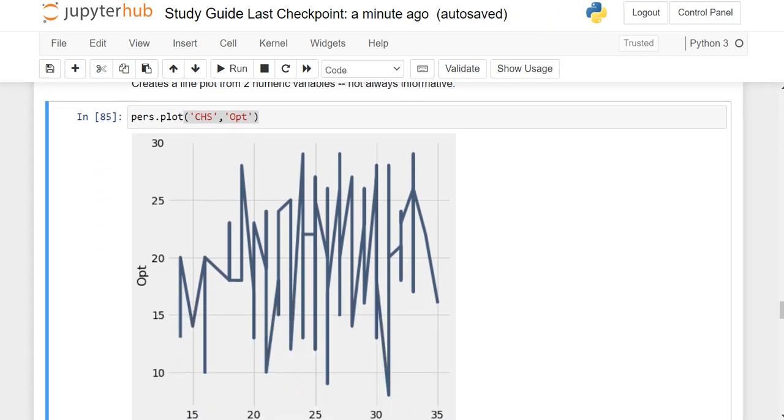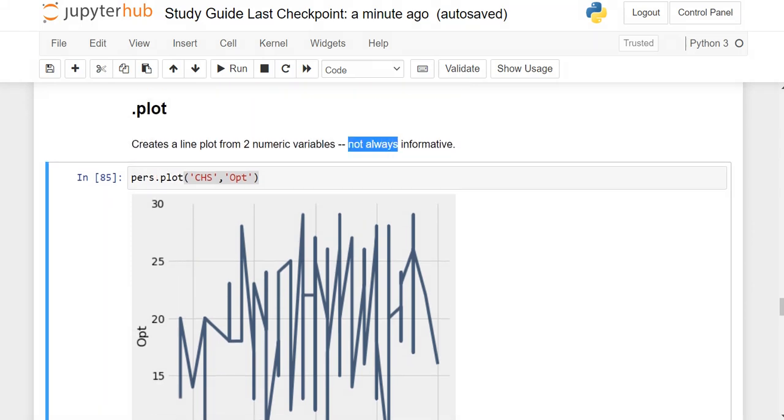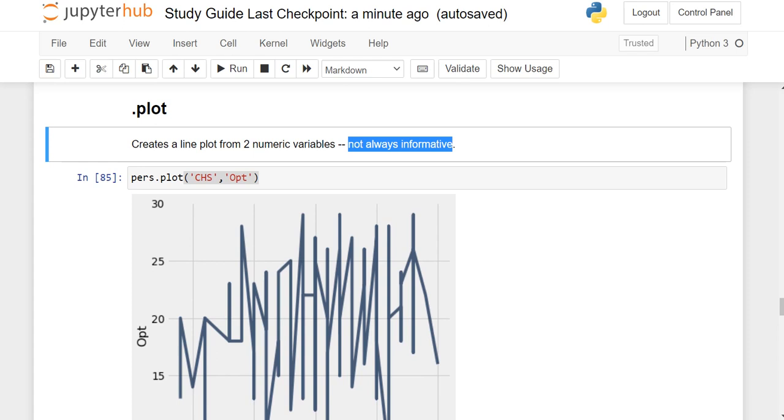It does draw a line plot, but this doesn't tell much of a story. There's just lines going everywhere, and so it's sort of hard to tell what that means. So is it one that we've used? Yes, we've used the dot plot and created line plots. But please remember that the line plots are not always the best thing to use.